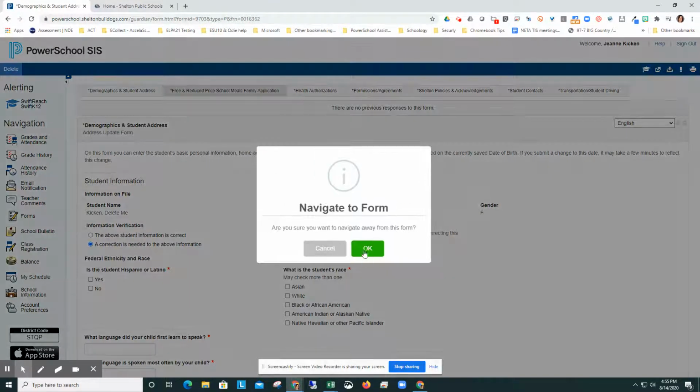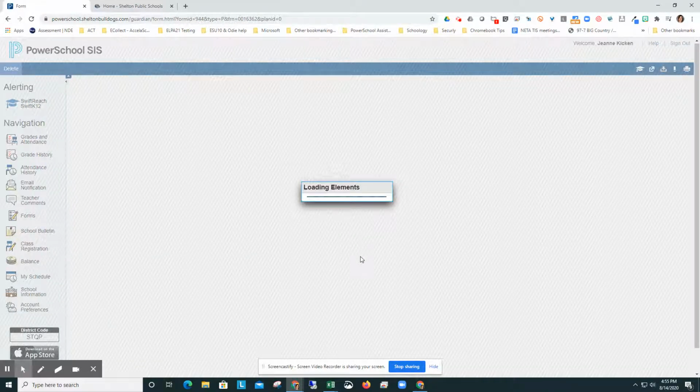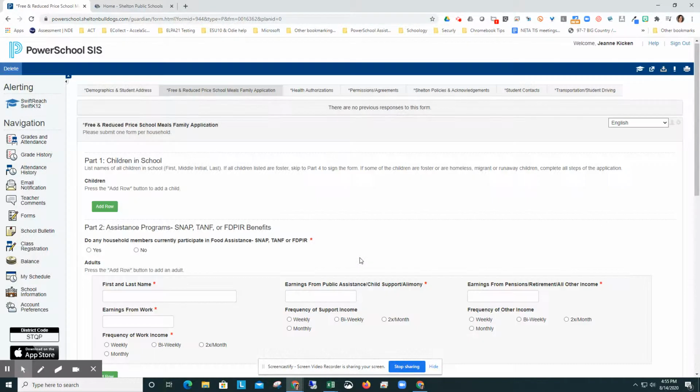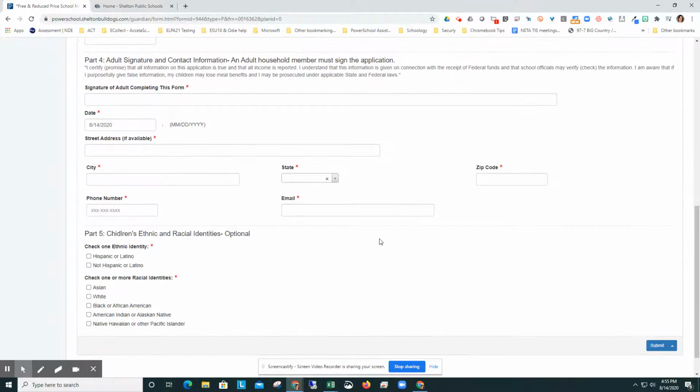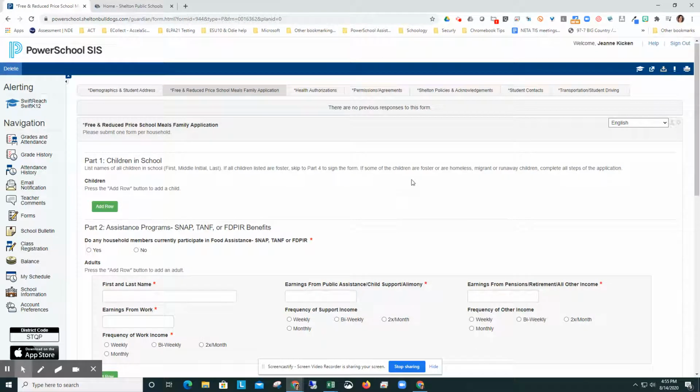Free and reduced price meals. This only needs to be done once per family. And if you are direct certified, you do not need to fill this out. But you can go ahead and fill out this information. And one reminder, it's just one per family. You do not need to do it for each of your children.